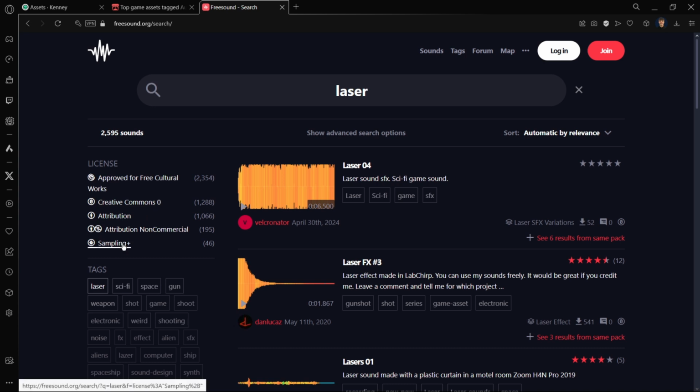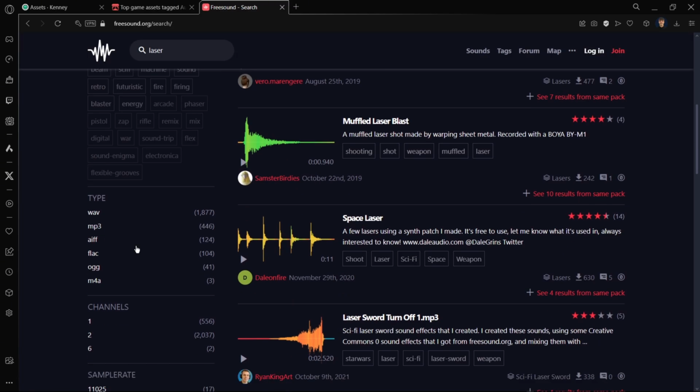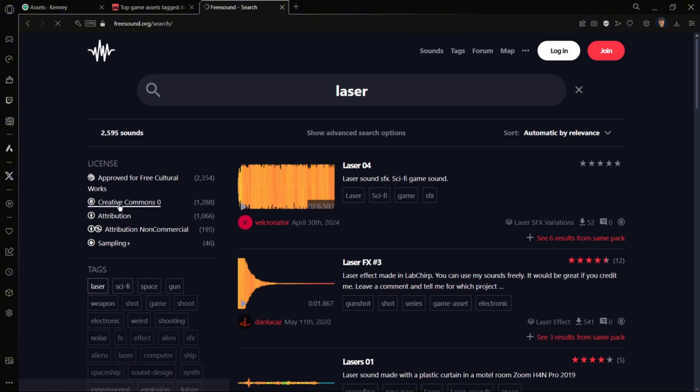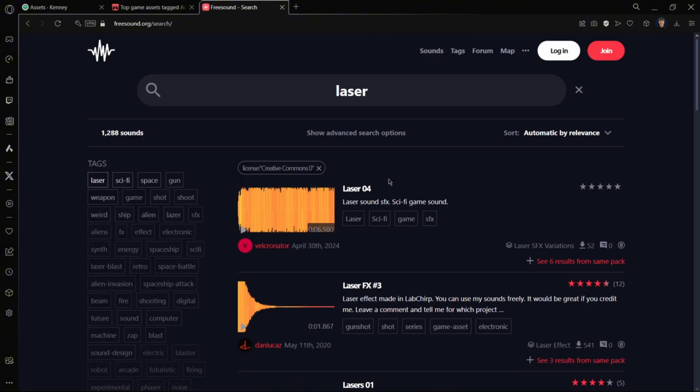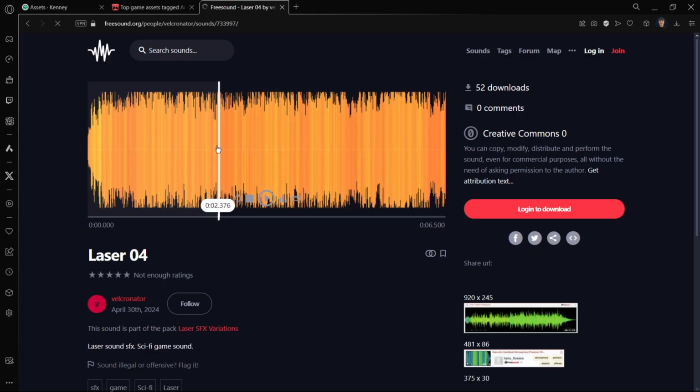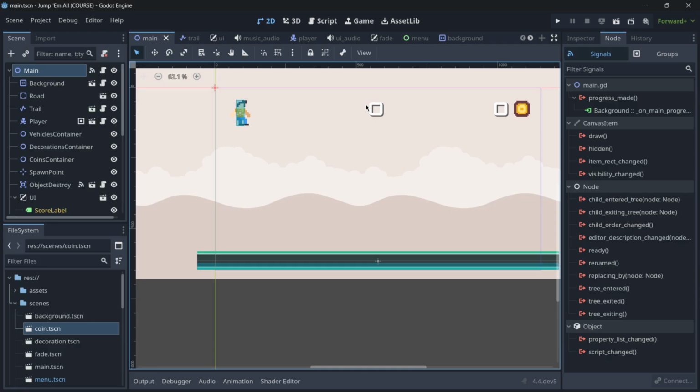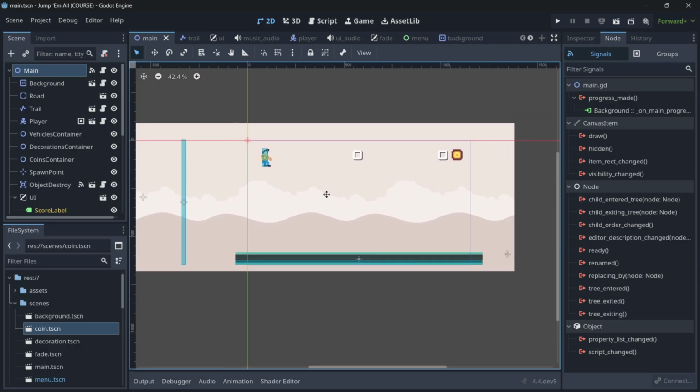So for example, here you have to provide attribution in non-commercial projects, sampling. Well, you have different things that you have to take into account. But for example, if you select Creative Commons 0, and I go to this one, once again, this is the license that allows you to do mostly whatever you want with these sound effects.